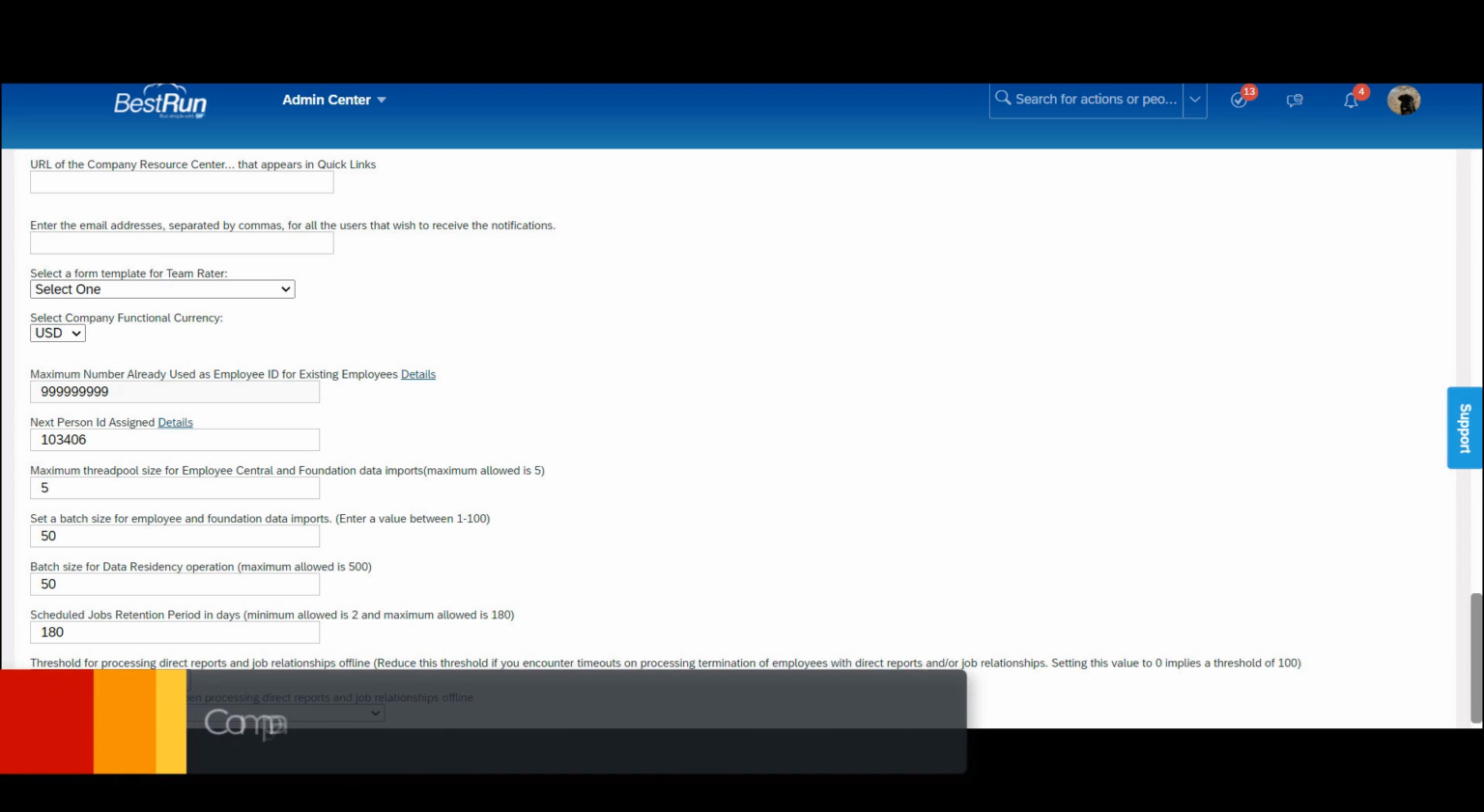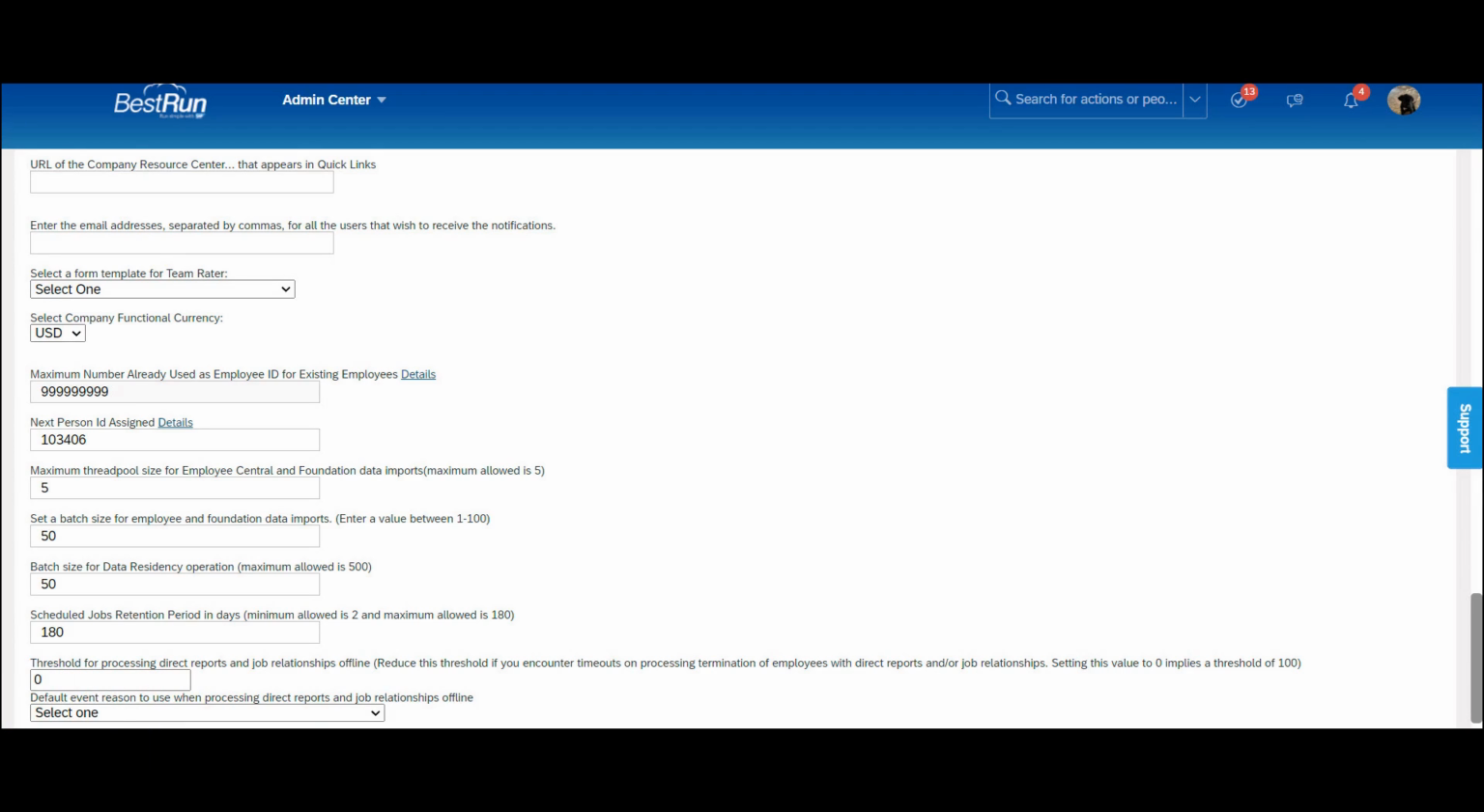Okay, a lot of this section are things that are either not relevant for Employee Central or so obscure that we really just don't want to cover, but there's a couple I want to hit.